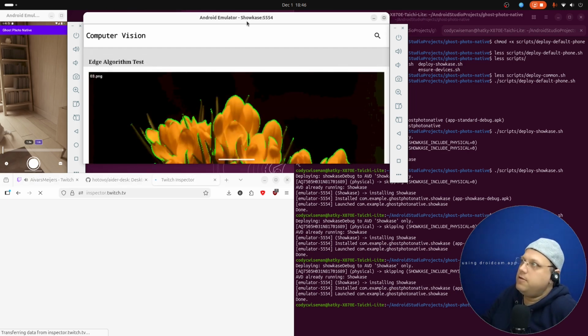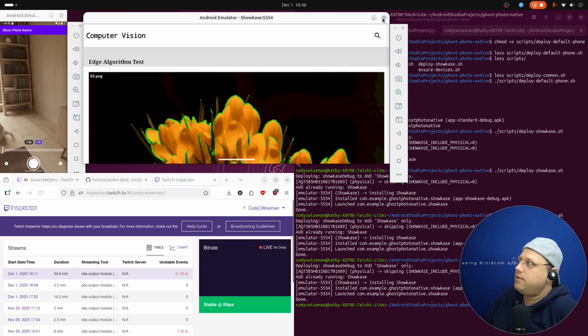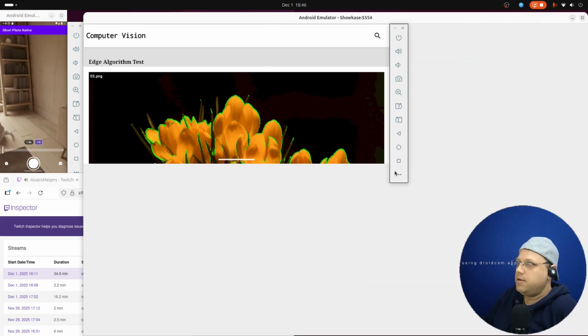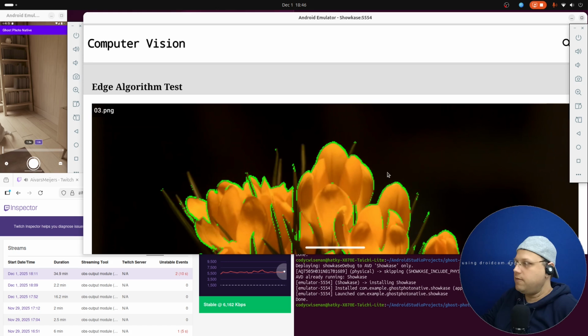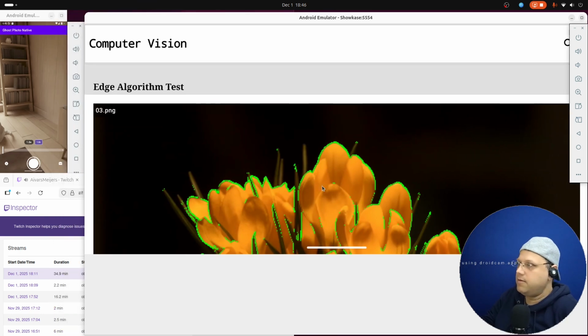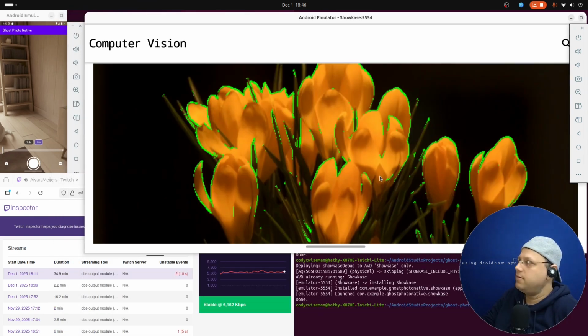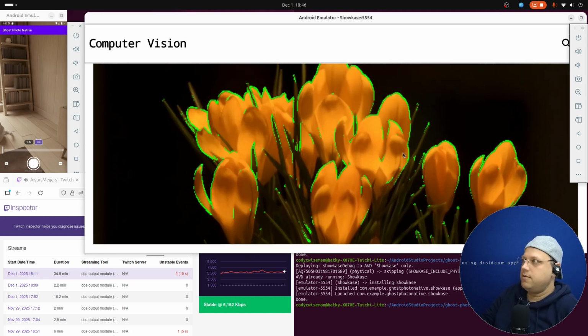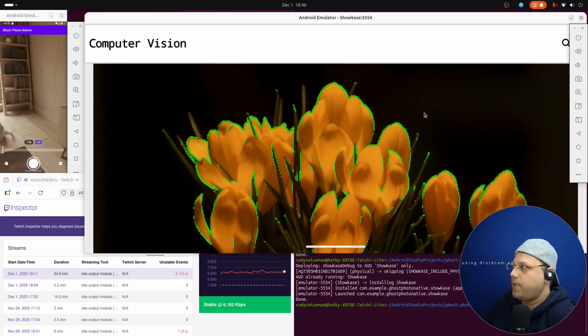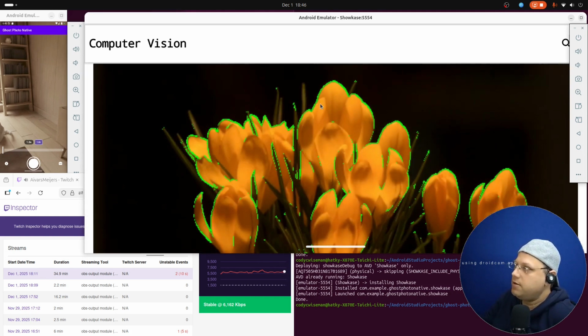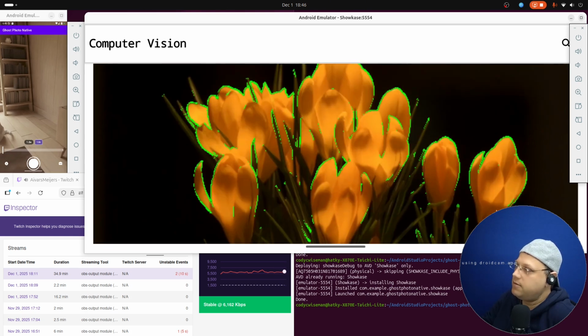Okay, computer vision. Oh, nice. We got the images. Filling a lot of the space. I use the biggest image I can. Okay. So we can see the edge detection is picking up the edge of the flower. It's picking some other stuff as well.